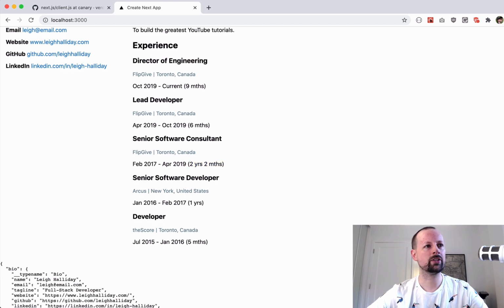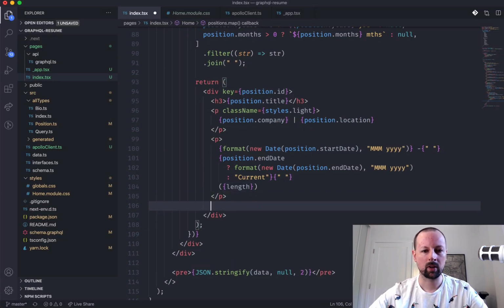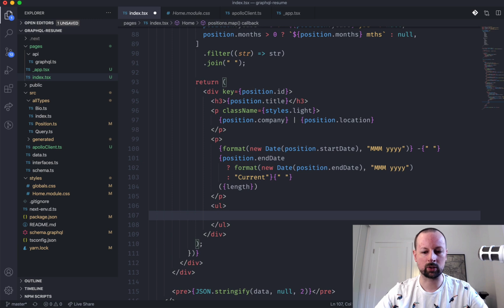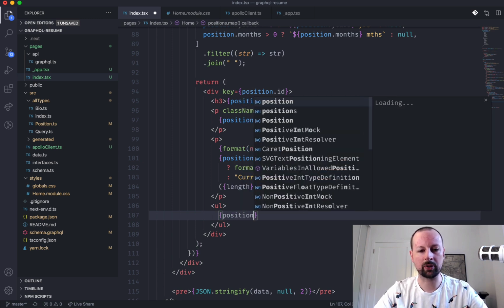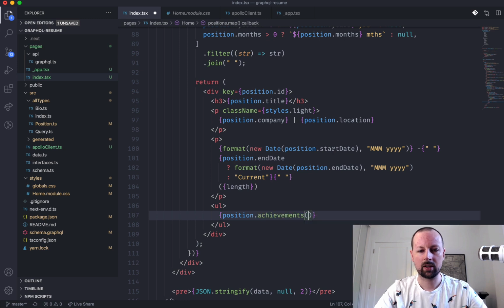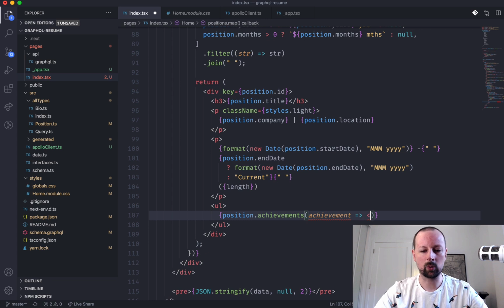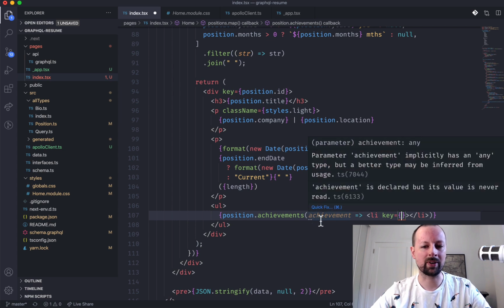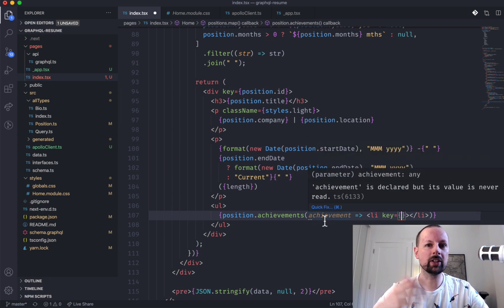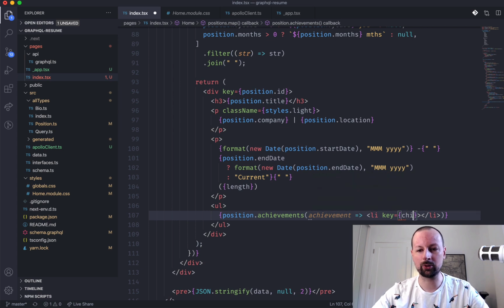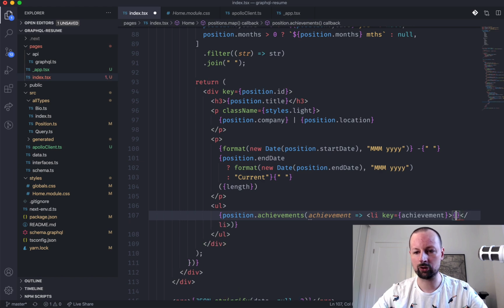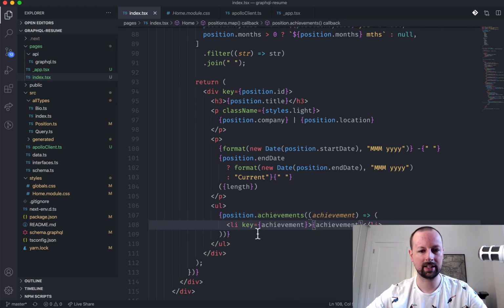The next thing that I wanted to do is just to show the different achievements or sort of tasks that I've done at each job. So we will do that inside of an unordered list, and we will iterate over the position.achievements. So that will give us the achievement. And for that, we will return an li. We need a key. This is just an array of strings. There isn't an actual ID on this, but hopefully each achievement's different. So I'm actually just going to use the text of the achievement for the key. And then in here, we will just show the achievement like this.